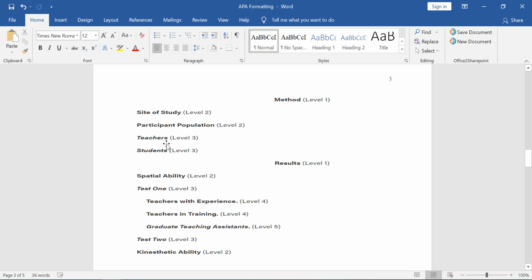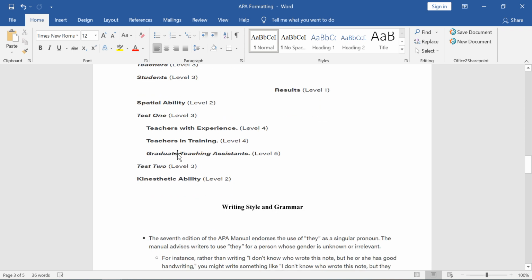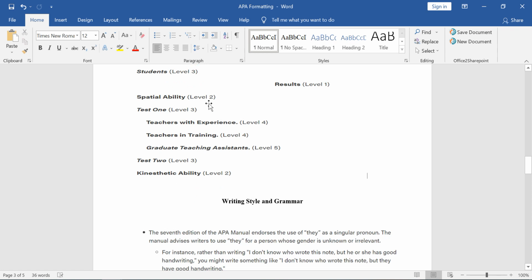If the research is conducted about teachers, it is now narrowing down to the specific type of participant population that we are discussing or evaluating. So you will see it's now italicized. Then the students also italicized, because it is level 3. Special ability is level 2, and you can see the results. The results is now a level 1 heading, so it appears at the center, and you can see it's bold and centered. So that's the way it's supposed to appear.